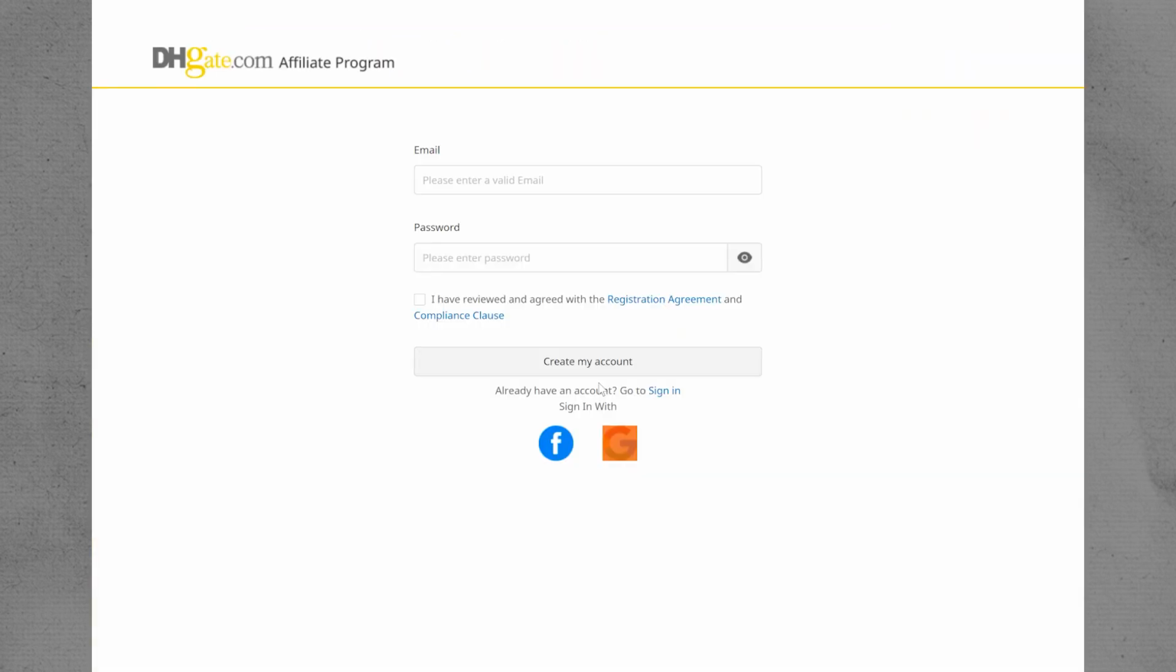Click on the Get Started Now button to begin the sign-up process. Enter your email address and create a password. This will be used to log in to your affiliate account. Read and accept the terms and conditions, then click on the Create My Account button.